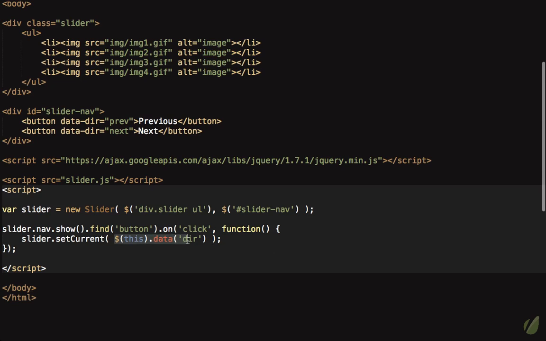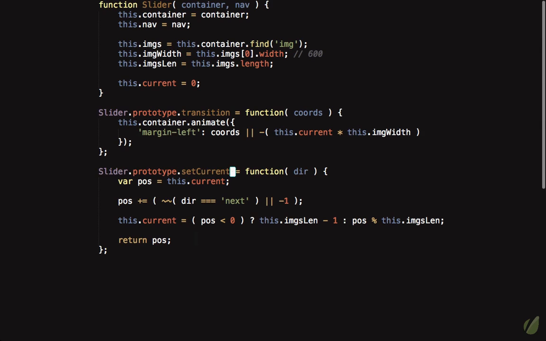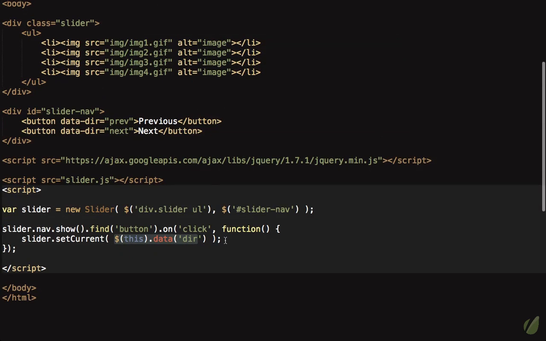We're going to pass in whether the user clicked on the next or previous button. We then take that value and, if they clicked on next, we add 1 to the current, or we subtract 1 if they clicked on the previous button. And then we do a test to see, did they click the previous button but they were already on the first image? If that's the case, we're going to set the current equal to the very last image in the set. Otherwise, we will set it either to itself or back to 0. The final thing we need to do is call the transition method. I'll go back to index.html and we'll call slider.transition.